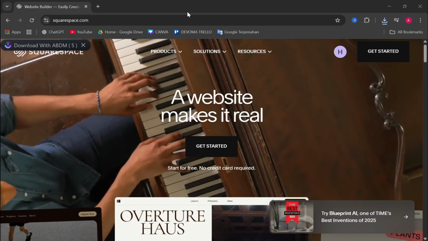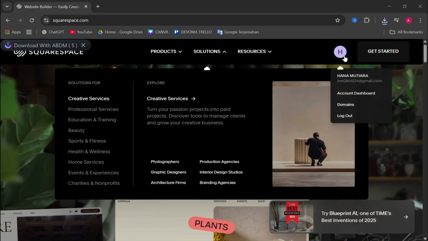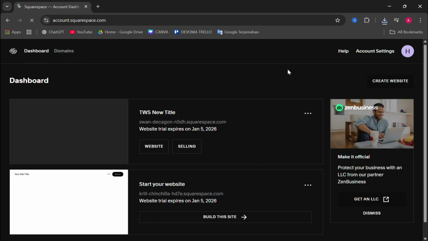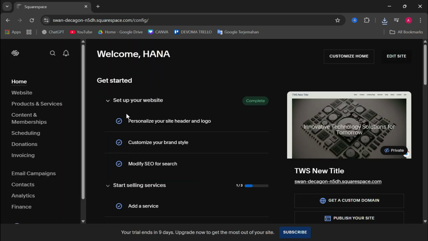So first you can go to squarespace.com and then log into your account. After that, you can go to account dashboard. And then in this dashboard, you can choose the website. After that, you will be in this dashboard.